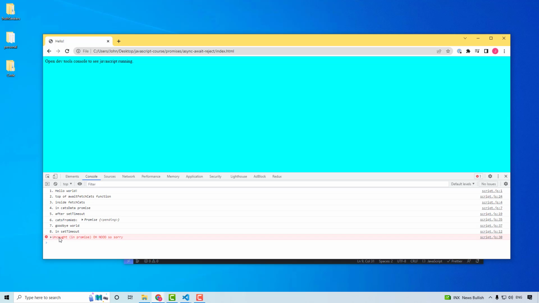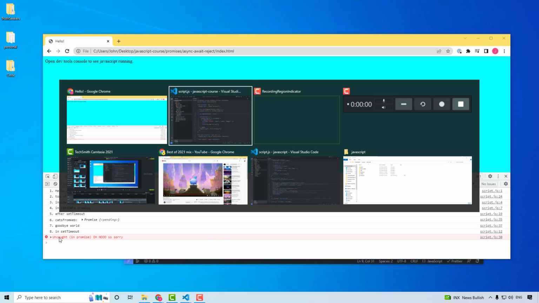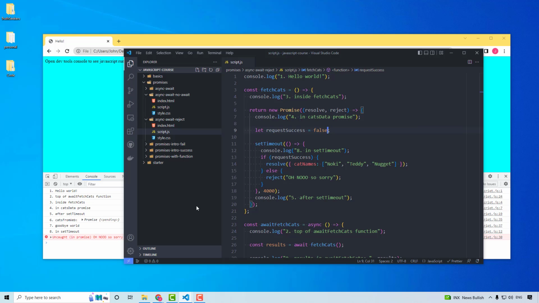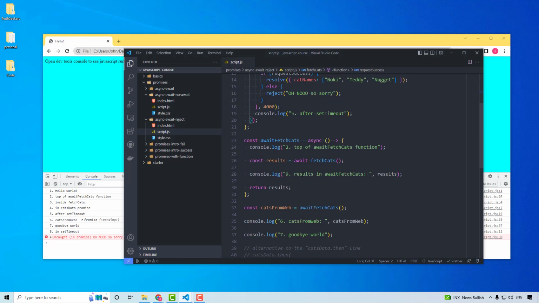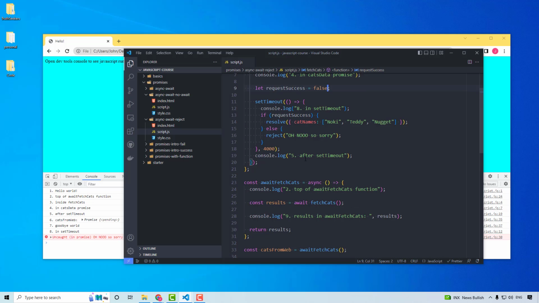We want to properly handle any sort of error. There's a variety of ways to do that, and we'll probably have to do a separate video just on error handling, but I will show you at least one way to deal with that. The easiest way in this case is to just use a try catch.